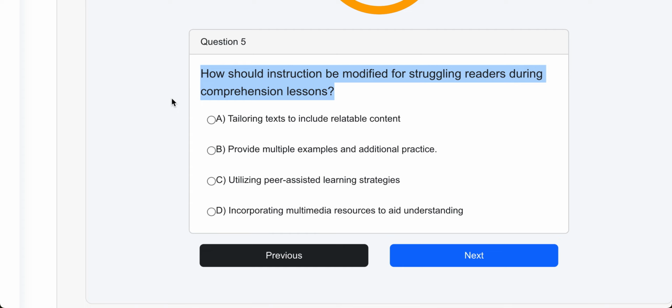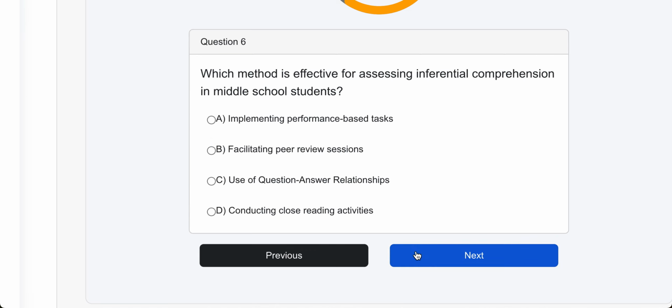So struggling readers, recall that they benefit from targeted practice, really giving them explicit, concrete examples as well as repeated exposure to the same texts, so that we can build their fluency, which builds their comprehension, and then it builds their reading automaticity as well as their reading confidence. So what I like here is letter B, to provide multiple examples and additional practice. Moving on to question number 6.